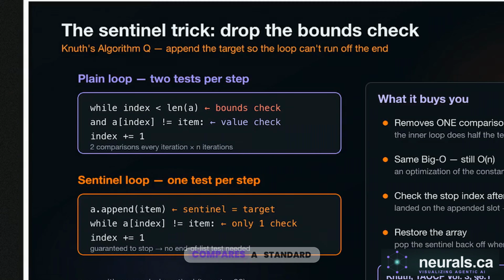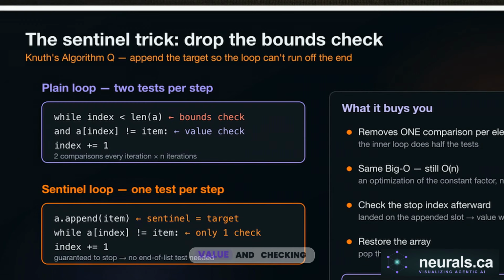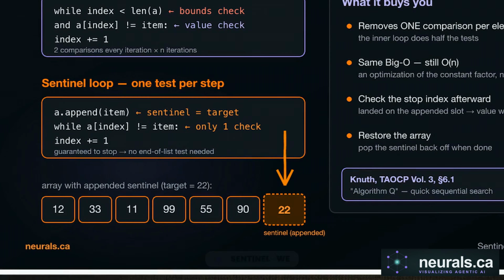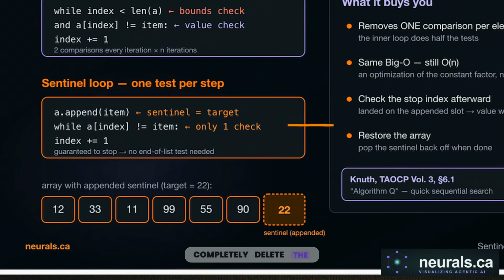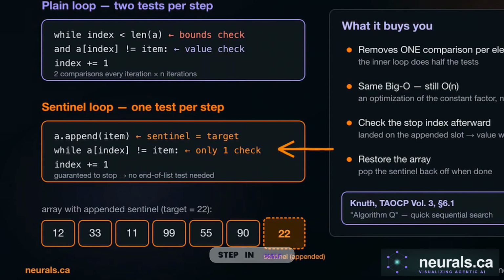This diagram compares a standard plain loop against Knuth's algorithm Q, known as the sentinel loop. The standard loop does 2 tests per step, checking the value and checking if the search has hit the end of the list. By appending a temporary copy of our target to the very end of the array, acting as a sentinel, we guarantee the loop will eventually find a match. That means we can completely delete the end-of-list safety check, cutting the number of comparisons per step in half.